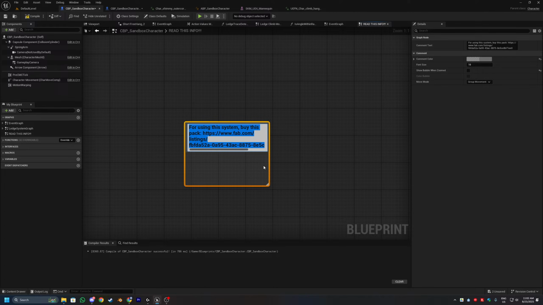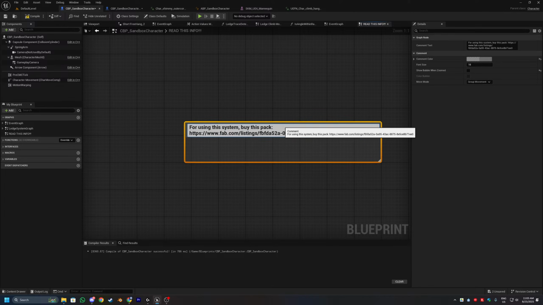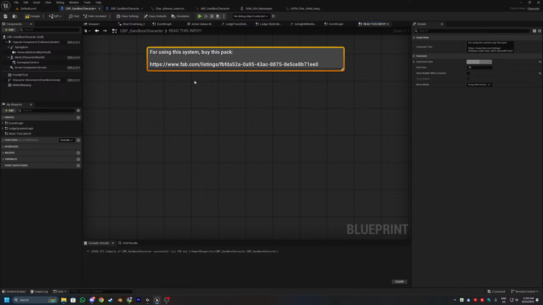Do you mean a separate tutorial for the UE4 mannequin? I think it's not going to require a tutorial for the separate system of the UE4 mannequin. I think it's just a code overview. It's going to do the job, right? So if you're using the system, you're going to have to buy this pack.